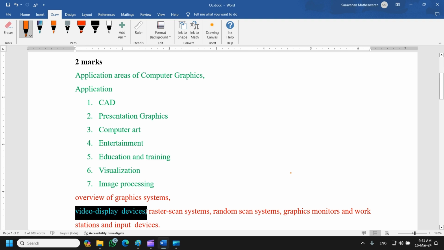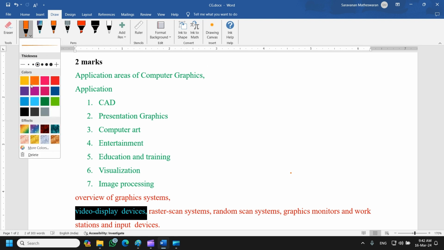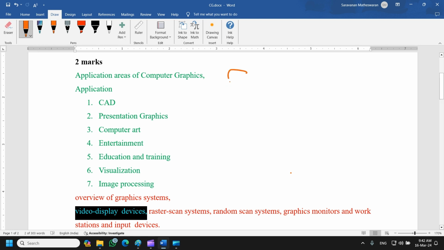Next, we comprise the video display devices. In the video display devices, we have to discuss CRT monitors. What is a video display device? First, the monitor will be there. I call it the CRT. The CRT has cathode ray tubes. We have electron guns, where the light is emitted.